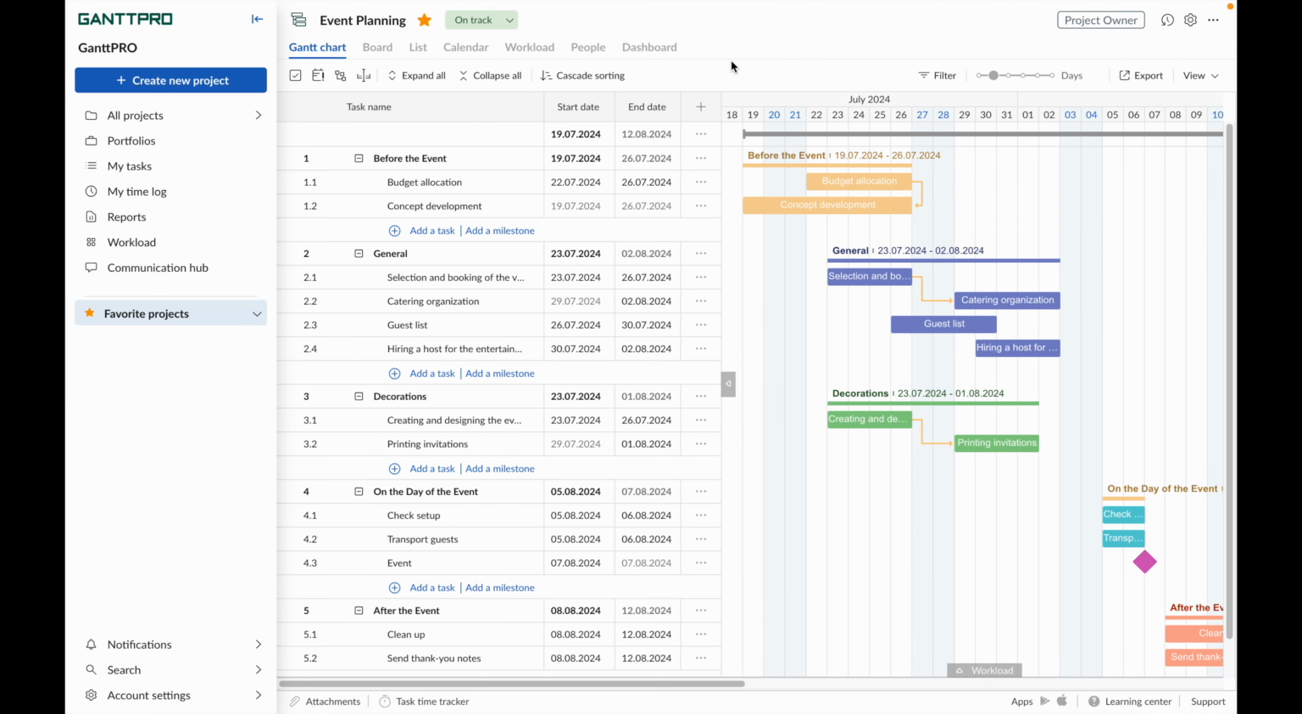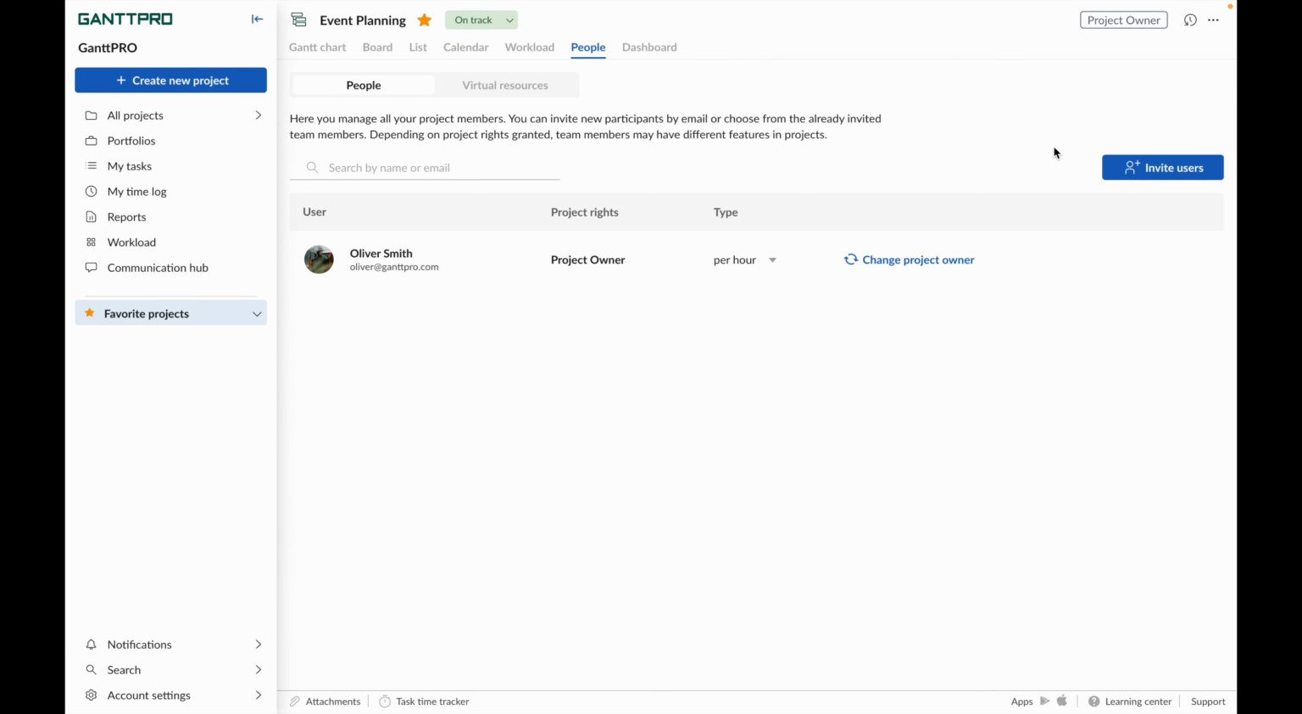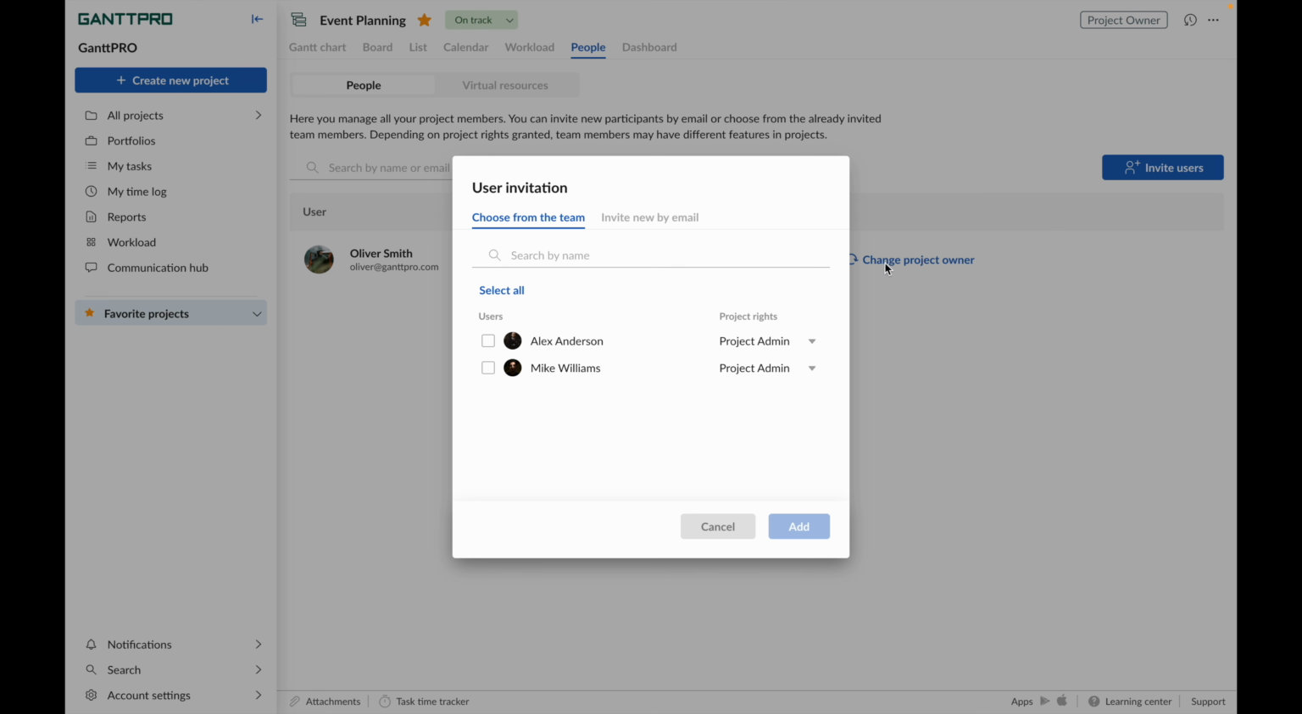Next, let's see how to invite team members directly from the project. Select the project you would like to invite new users to. Navigate to the People tab and press the Invite Users button. On the Choose from the Team tab, you will see all users that are in your account. Choose users by selecting related checkboxes.